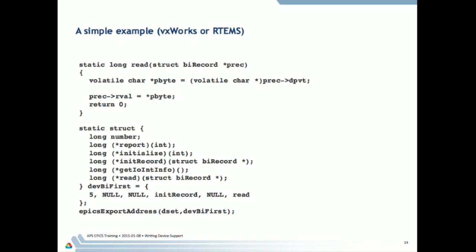Now the read routine itself is extremely simple because all we have to do, when we get called to read it, is read the value from the address of our device that we put in device private. So rval equals star pbyte reads the value from the hardware and sticks it in the raw value field, and the record type will take care of extracting that particular bit given the mask that we set earlier. So that's all the I/O operation that the device support needs. Most of the work is done in the initialization, and the read is incredibly fast because all we're doing is pulling one value out of memory.